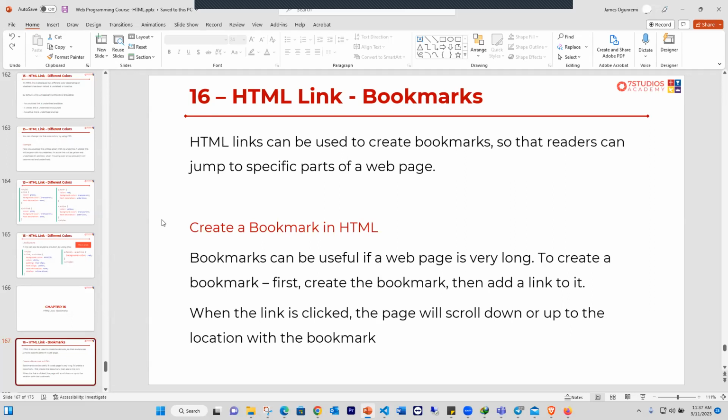So bookmarks can be useful if a web page is very long. Some of us might have seen a web page where when you click on something at the top, the web page will automatically scroll by itself and jump to somewhere else within the same web page, such that if you scroll up, you will see where you are coming from. That's what they are trying to describe here.